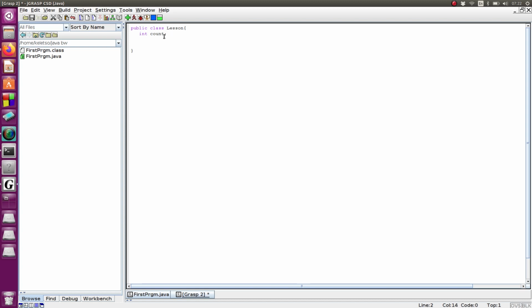Okay, now here we've declared our variable called count. As you can see here, the data type is a keyword, so it will be a different color. Even here we have other keywords, public and class. That's how Java helps you differentiate between the keywords and other words that you may use in your program.